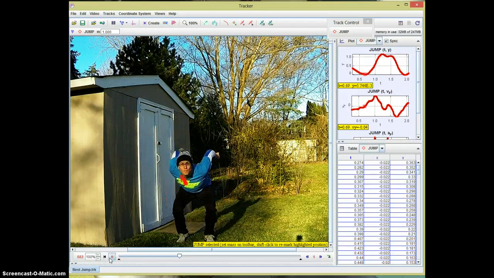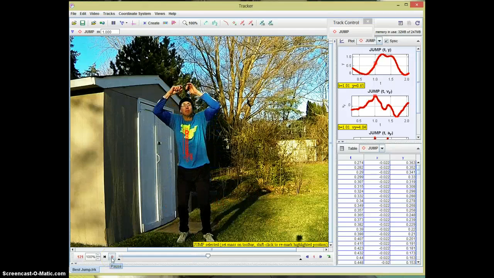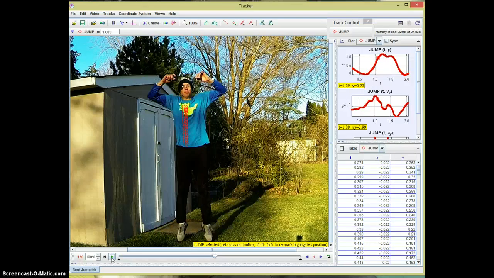Crouch down, and here we go. Let's accelerate upward. Accelerate, accelerate, accelerate. I'm looking at my feet. Right now, I just left the ground. I am now a projectile. I'm going to start to decelerate.